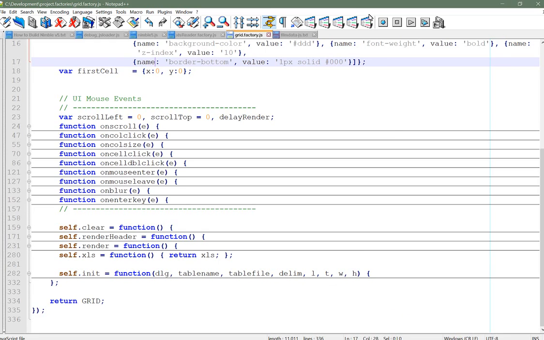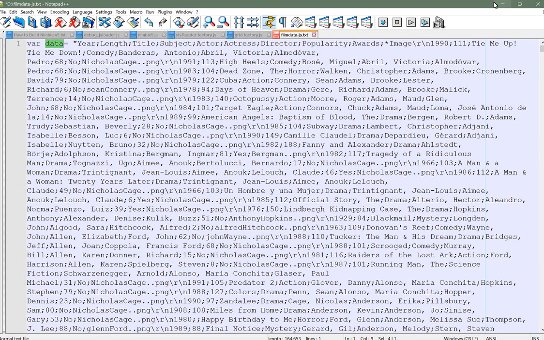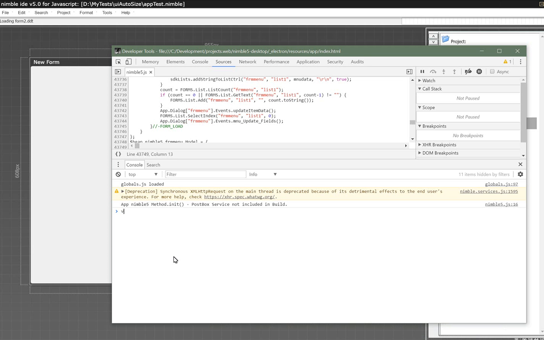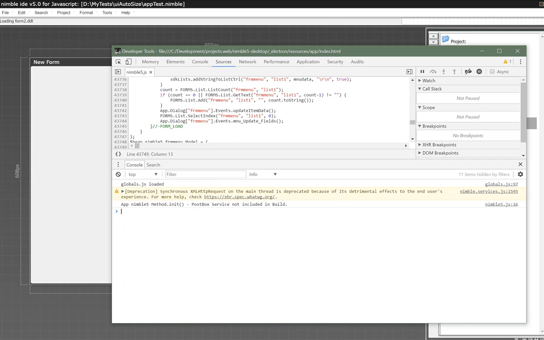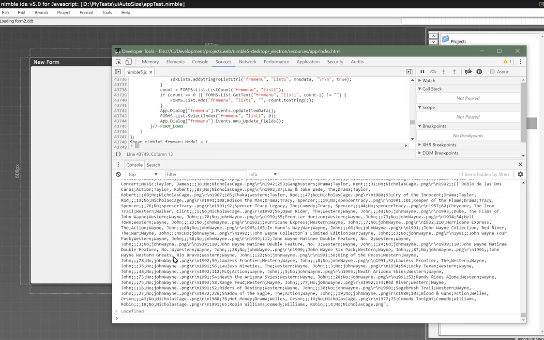So as I said, the first thing we need is the data. I have it from testing this previously. I have it still in the console. So now I'm going to build the data variable. This data variable has about 1,600 elements or rows in it, and it's just a text file technically.